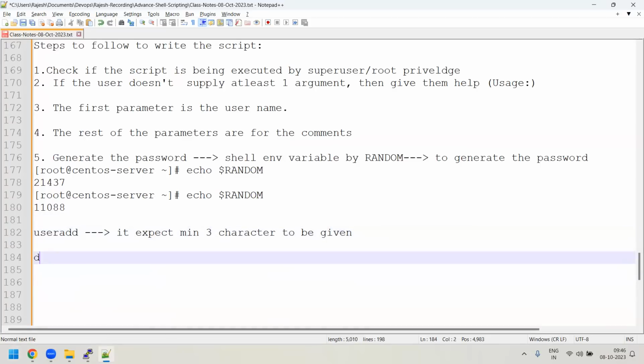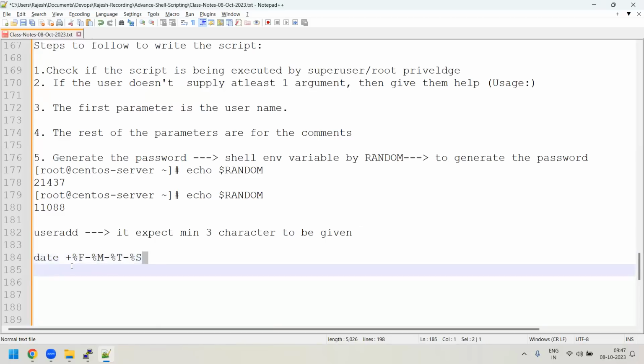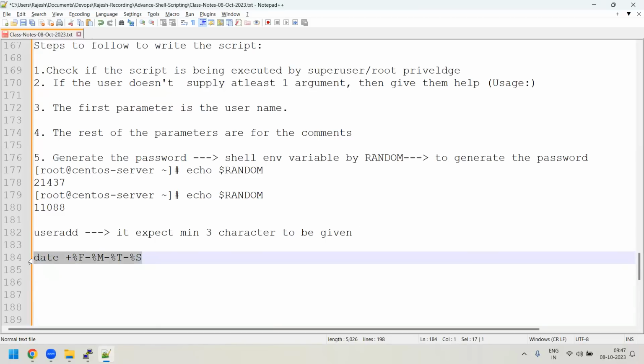Yeah, you can run some kind of date command, because date has a lot of formatting, like %F, %M, %T, %S. Can I use the date command with this formatting to generate some random number, and then this itself will be set as the password for that user? Yeah, you can do that way also. So this is another way. There are many ways where you can generate a random password and set it for that user.